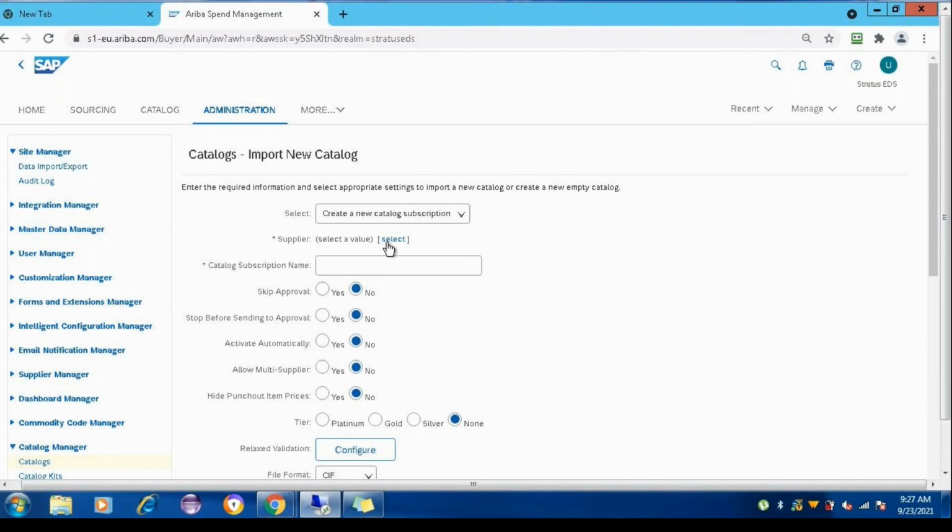Okay, so for which supplier you are uploading this catalog. Then you can provide the name of the subscription. Here the same toggle buttons are there, which will set the approval process, like skip approval, yes and no. Stop before sending to approval, activate automatically, like the items will get automatically updated before approval. Allow multi supplier, like you can upload in one file multiple catalogs from multiple suppliers.